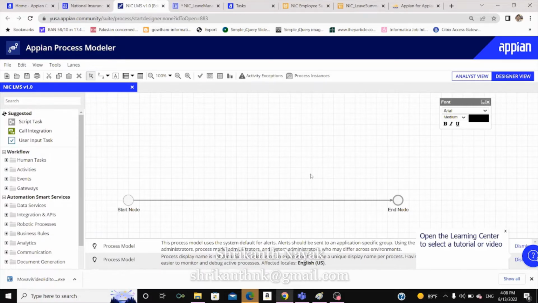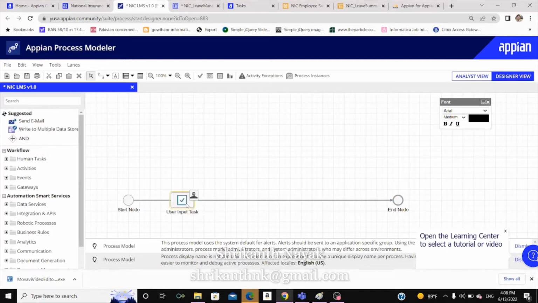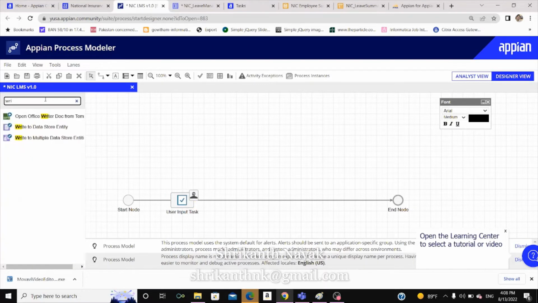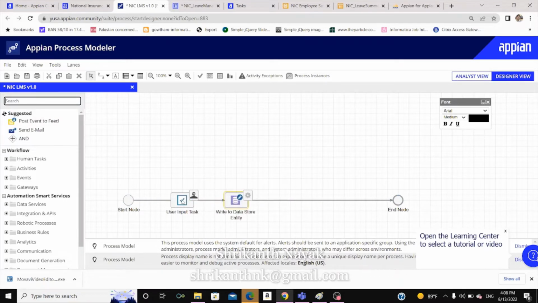Appian is going to create a process model with the start and end node. So we have to add any additional smart services which are needed for our project. So I'm going to drop a user input task and write to data store entity. Next, we have to add a node input as well as the process variable.